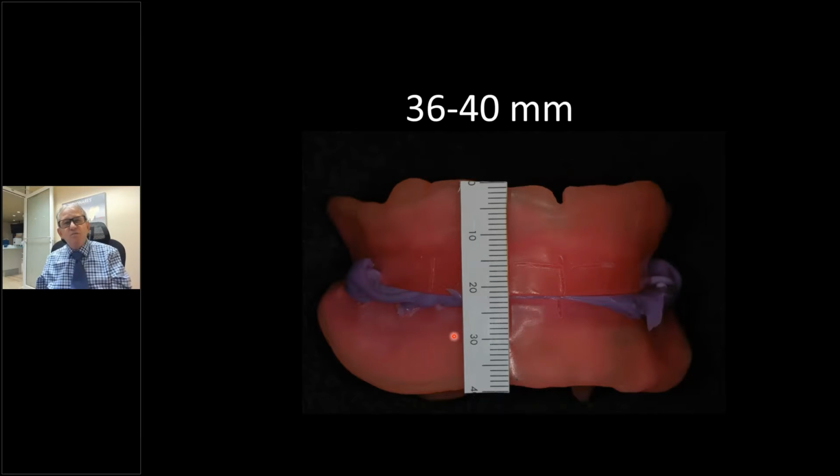You're going to find out if you measure from vestibule to vestibule, and it's usually supposed to be the deepest part of the sulcus, so it'll be in the lateral area. A lot of times we've been taught to measure from the frenum. It's not a good place to measure. You just want to always measure in the deepest part from lateral to lateral. And you're going to find out generally your patient should be 36 to 40.